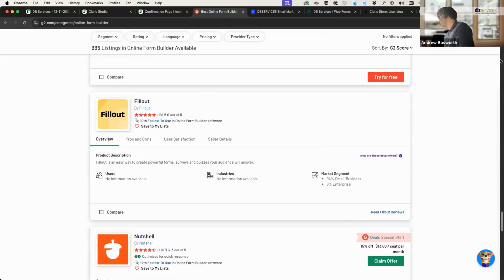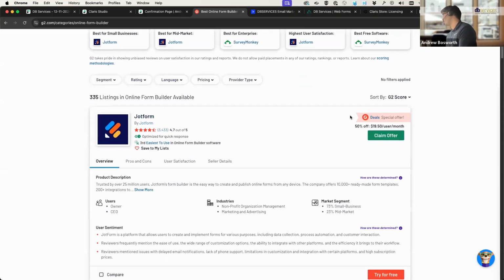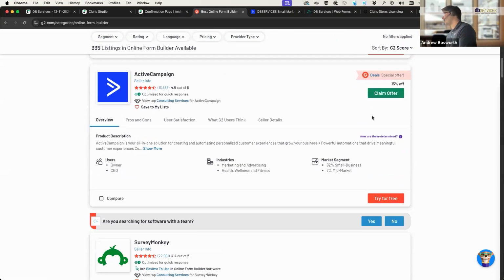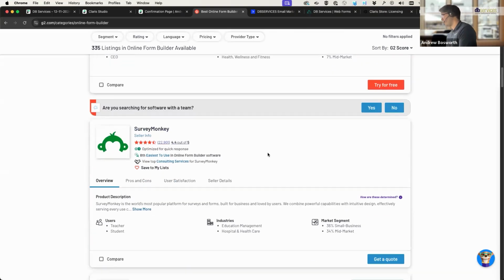This website is called G2. G2 is basically a site that lets you review and search for software. And they have a basic page called Best Online Form Builders. So there's 335 listings. So there's a lot to go over. You'll notice some familiar faces, JotForm, ActiveCampaign, SurveyMonkey.